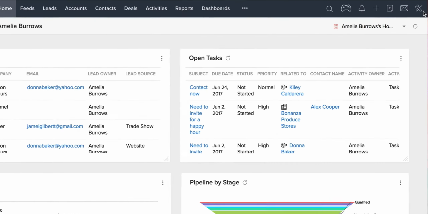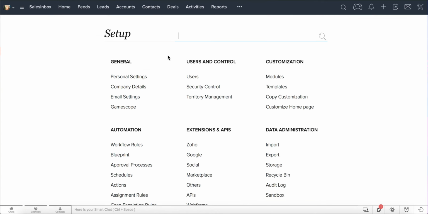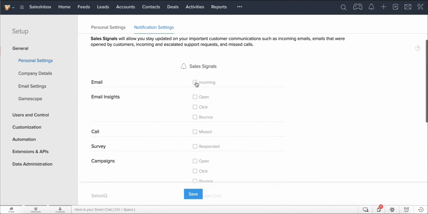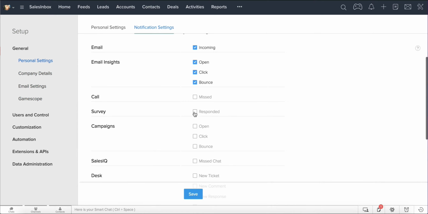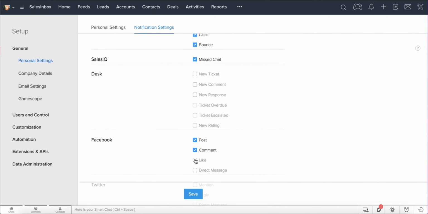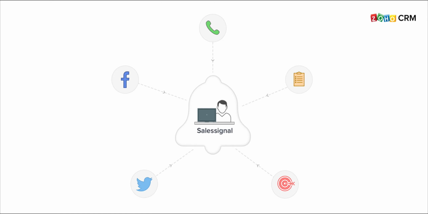Now let us see how to set up this great feature. Click on the wrench icon at the top right corner. Click on Setup, then Personal Settings, and click on Sales Signal Settings. In the Sales Signal Settings page, turn the required settings on or off. Choose the sales signals that are important to you. Turn the less important sources off to reduce the clutter and click Save to finish the setup. Sales Signals has now given you the insights on customer activities for an effective customer engagement.